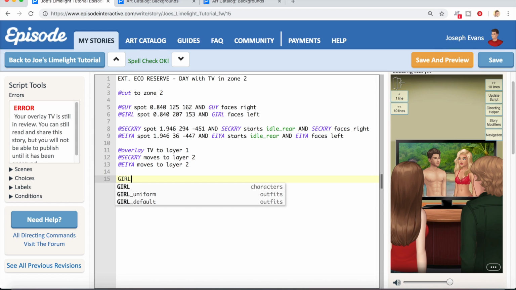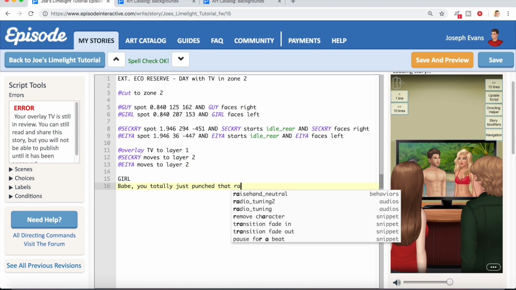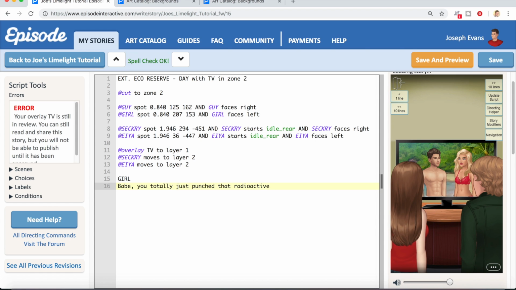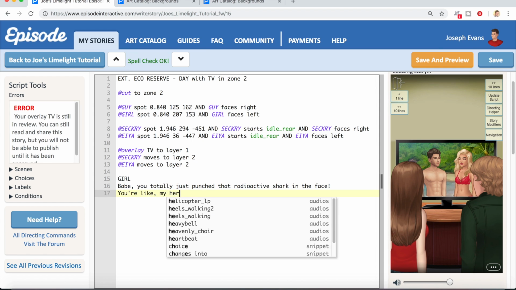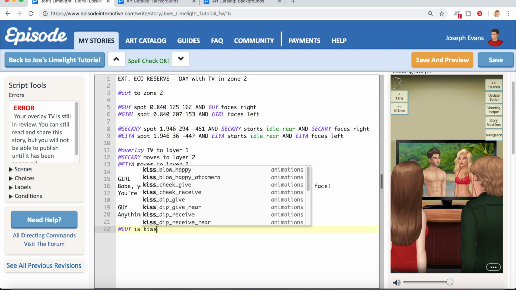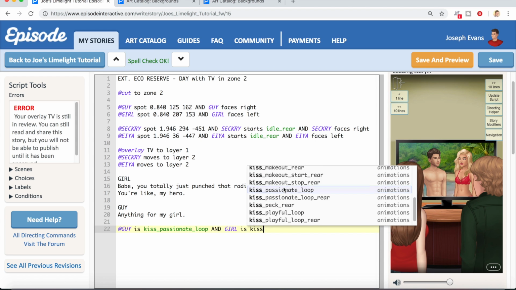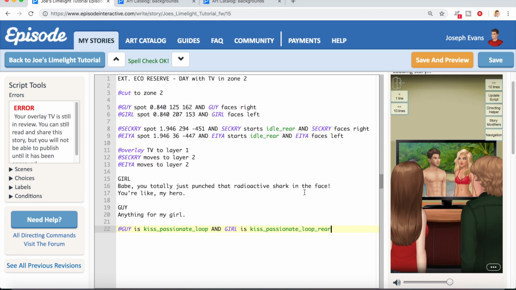Let's have the girl saying, "Babe, you totally just punched that radioactive shark in the face. You're like my hero." And then the guy says, "Anything for my girl." And then I'll have them doing some kind of kiss. So that guy is kiss passionate loop, and girl is kiss passionate loop as well, but the rear one.